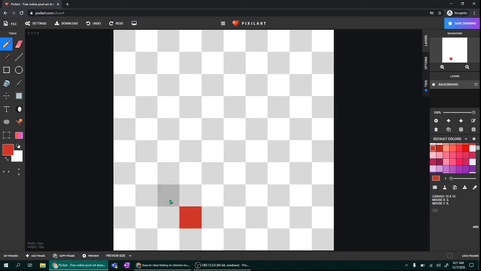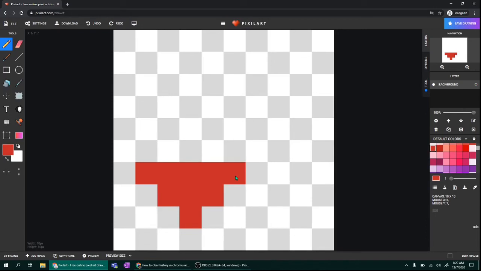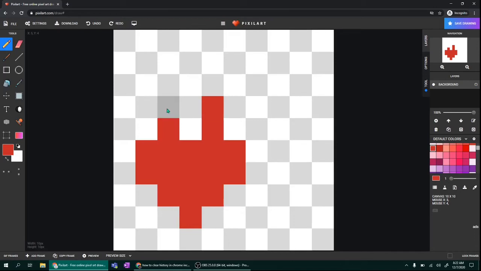So let's see, 1, 2, 3, 4, 5, 6, 7, 8, 9, 10, 11, 12, 13, 14, 15, 16, 17, 18, 19, 20. There's my 20 pixel heart right there. It doesn't quite exactly look like a heart, but you get the idea. It gives us something interesting to look at. That's 20%.